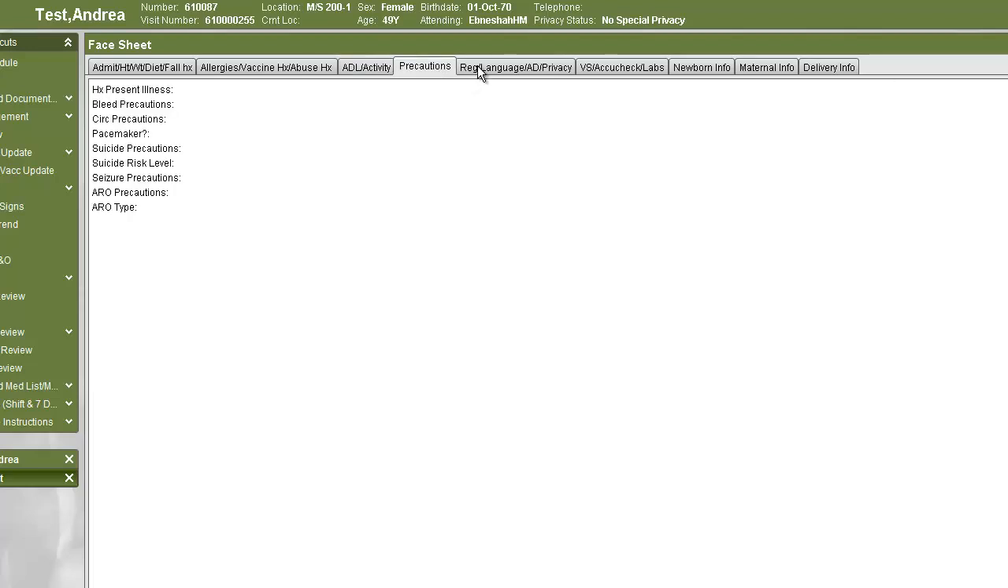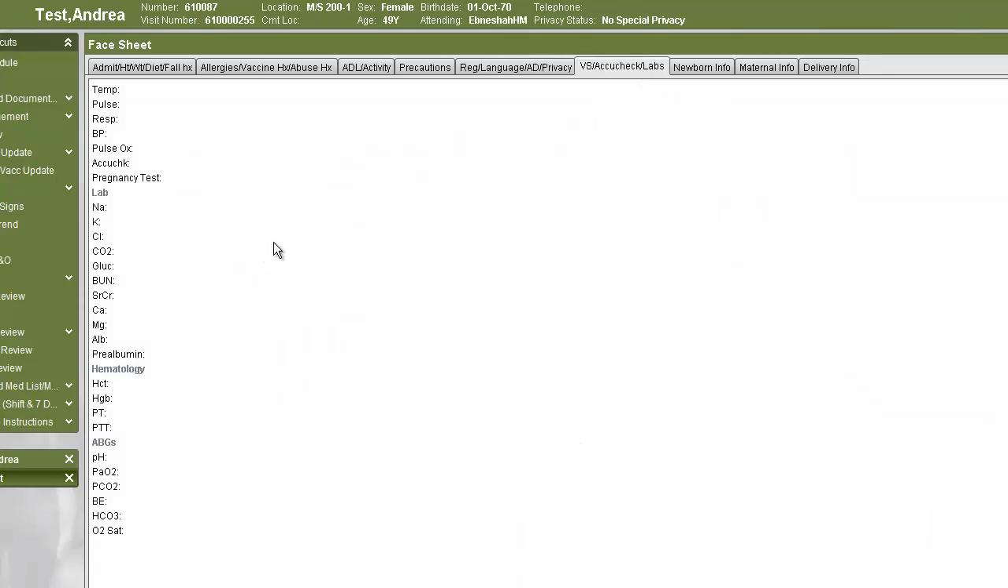Precautions such as suicide precautions and seizure precautions, if those have been ordered on the patient, will display on here. The registration information, such as advance directive, privacy status, who their surrogate person is to make their decisions, and language spoken, all of that information comes from the registration system in Affinity. The last set of vital signs will display here, as well as the last set of lab values.